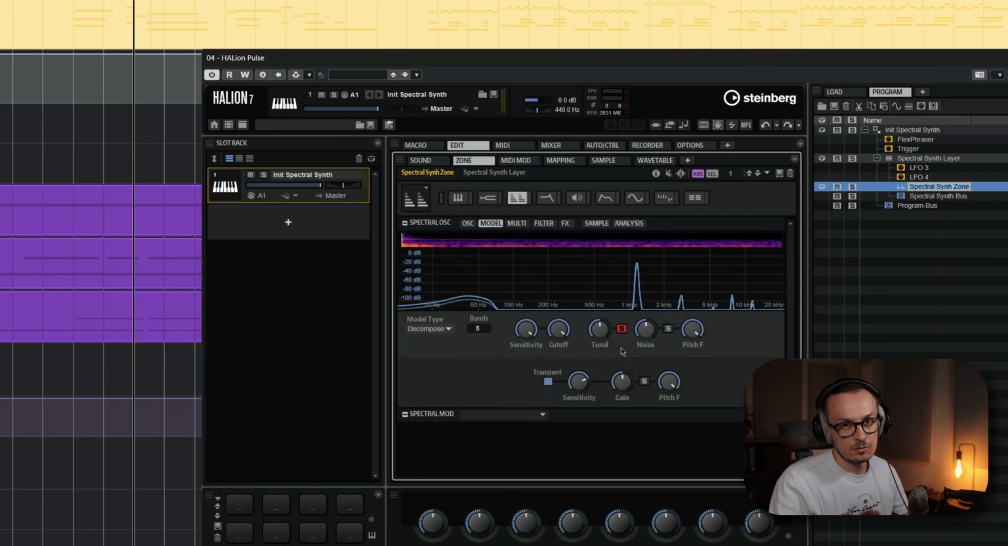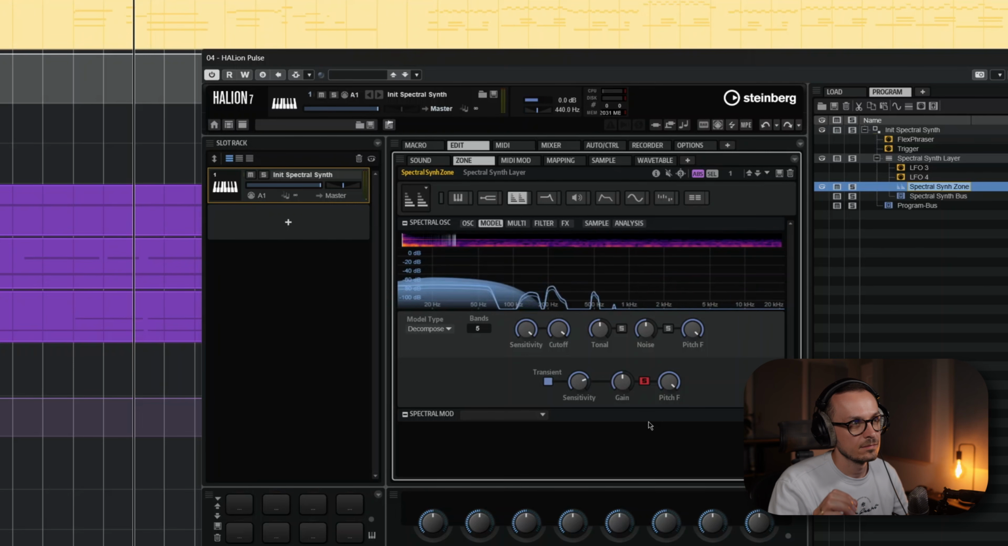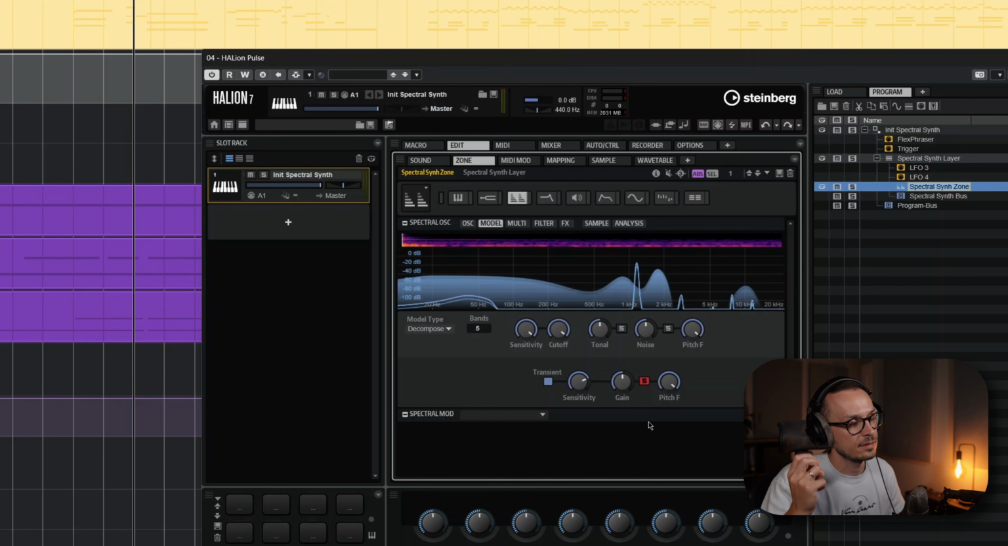So tonal will sound like this, with the noise enabled. We can hear this hiss a little bit in the higher frequencies, and maybe let's find out the transients on its own. You can hear this attack, which vibrates. And the possibilities of tweaking this are endless.